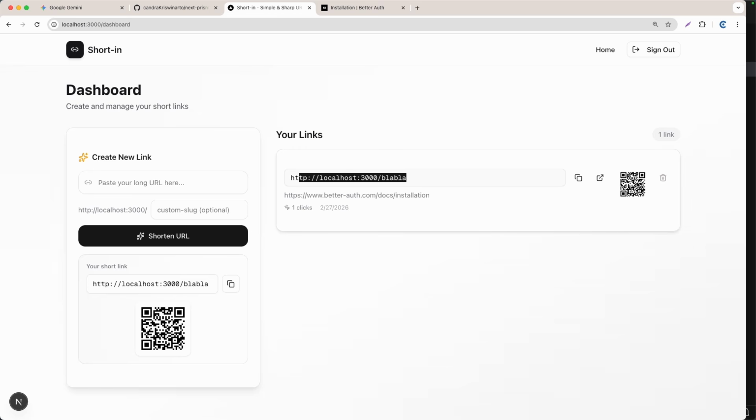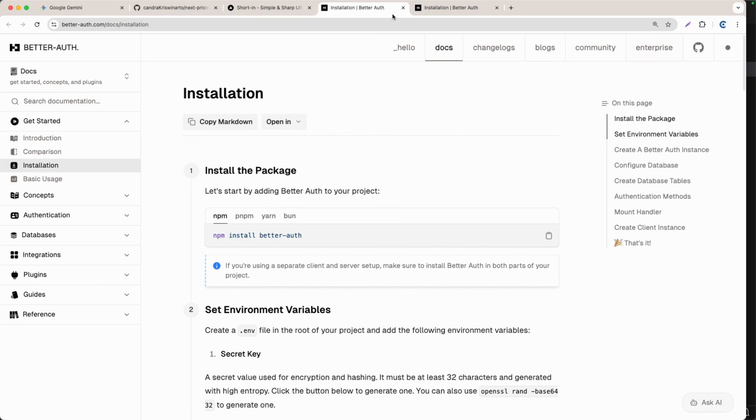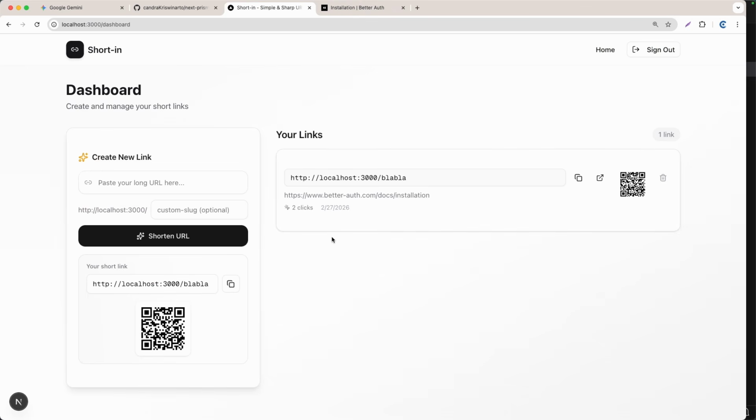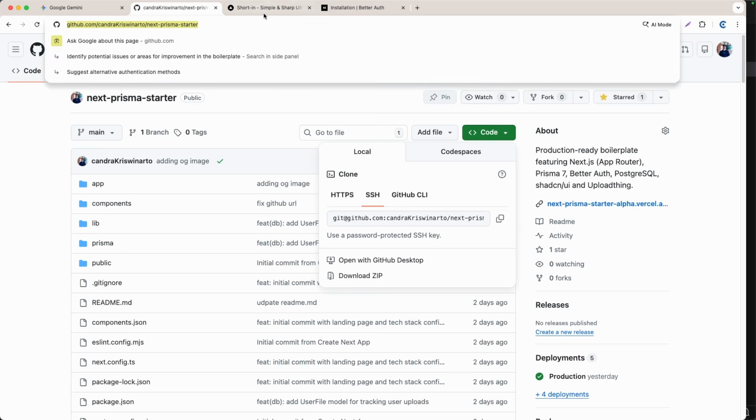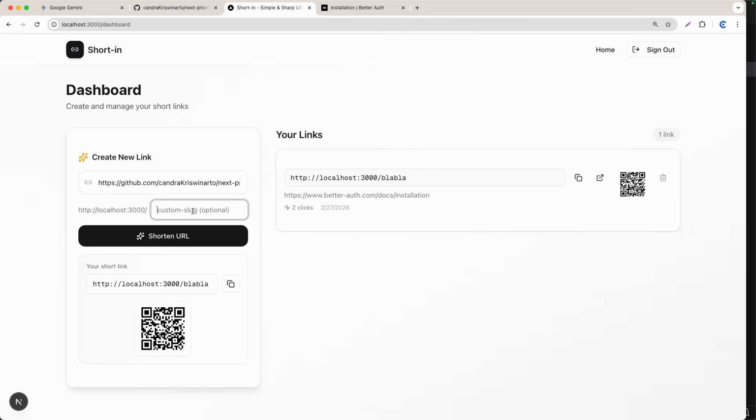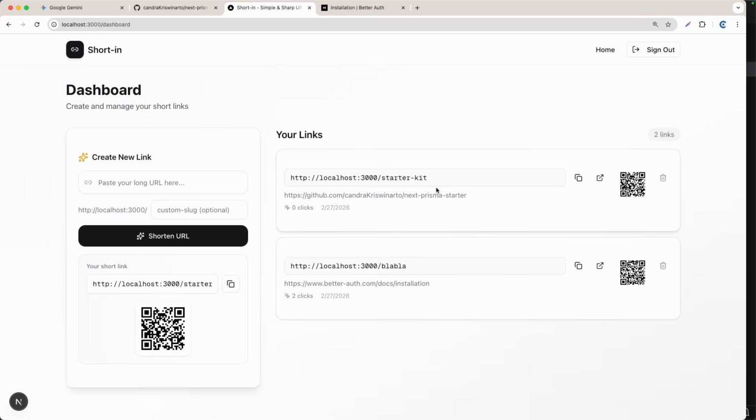And also there's a QR code in here. I can also delete that. As you can see, we have one click. If I click that again, we should have two clicks. That's just amazing. So let's grab this long URL, put that in here, and I'm gonna say something like starter kit. So I'm going to click shorten URL. Here we go. We have two links right now, and the click count is 0.